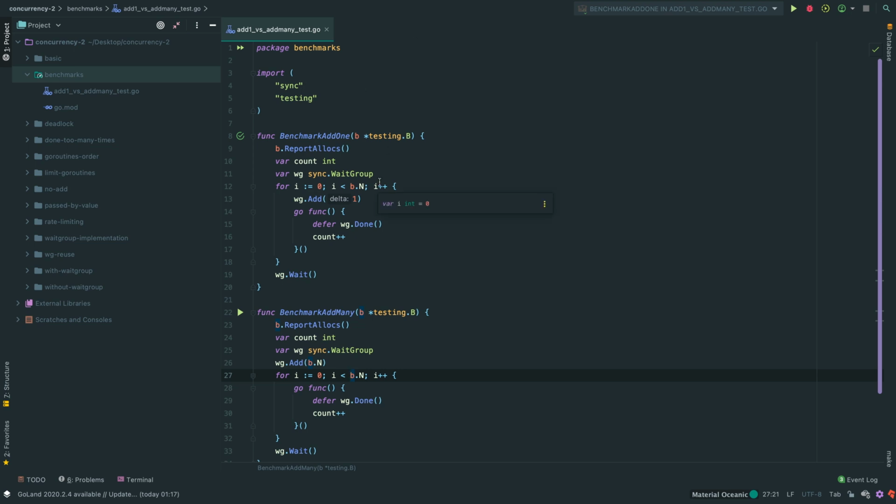And as I said before, most of the time you will know the number of concurrent operations you want to wait for. This is why you should just stick with this option. All right, guys, so this was pretty much it on the third part. This was pretty much it on this topic regarding wait groups.